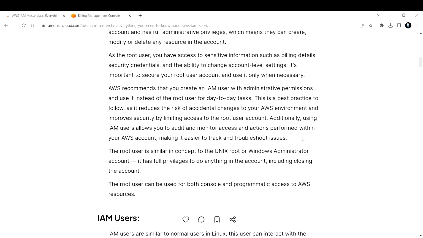You can go and check the logs, right? So that is another concept which we will be going through in the coming sessions, but it is easier to identify, and it improves the security by limiting access to the user account also.